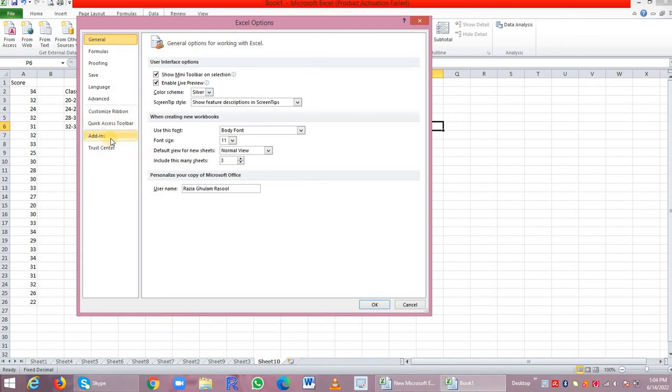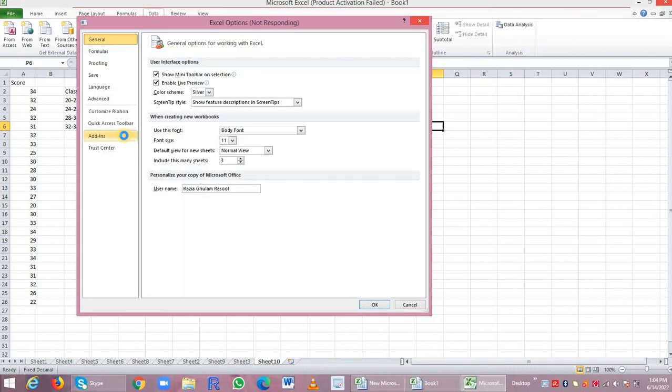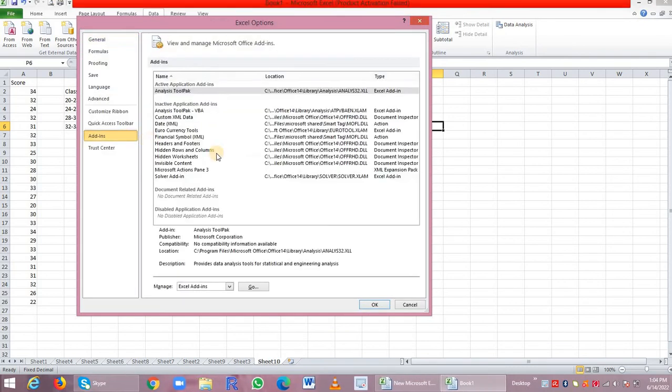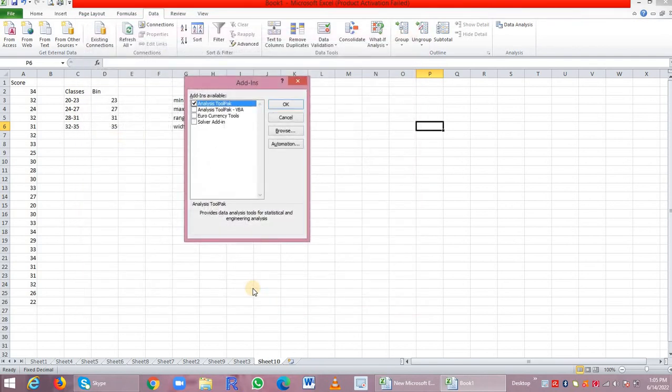Just click the add-ins and you will see the Excel add-ins here, right? These are the Excel add-ins. In the last tab, Excel add-ins, just click Go, and here you will see I have checked the Analysis ToolPak already. But if you didn't use it before, it will be unchecked. You just need to check it.